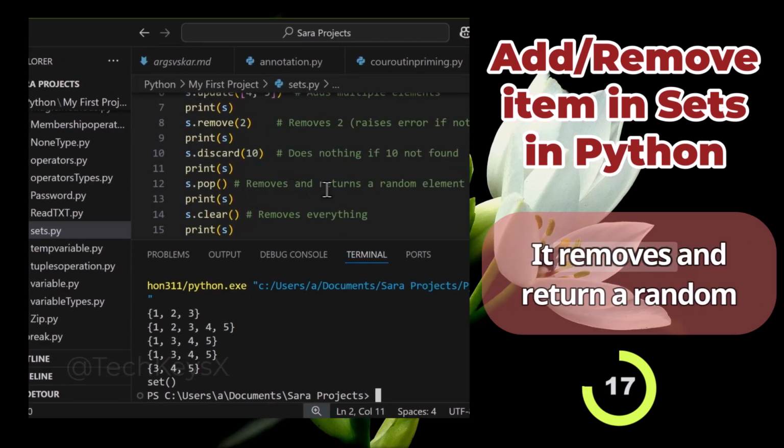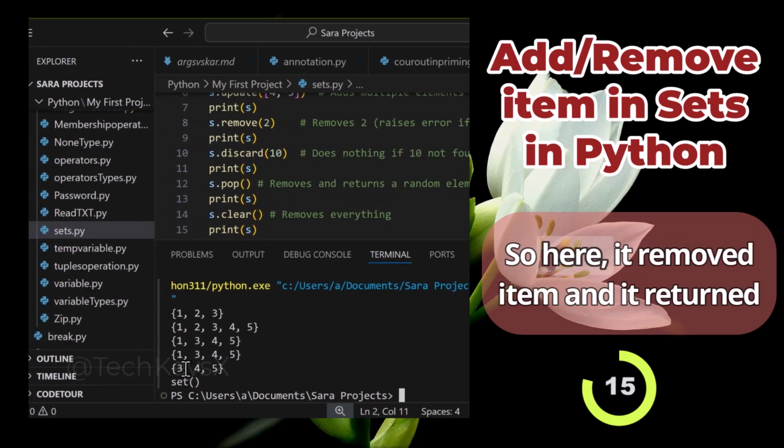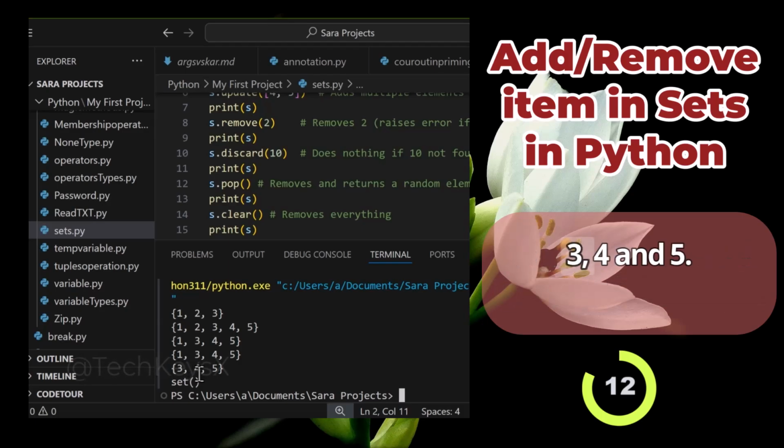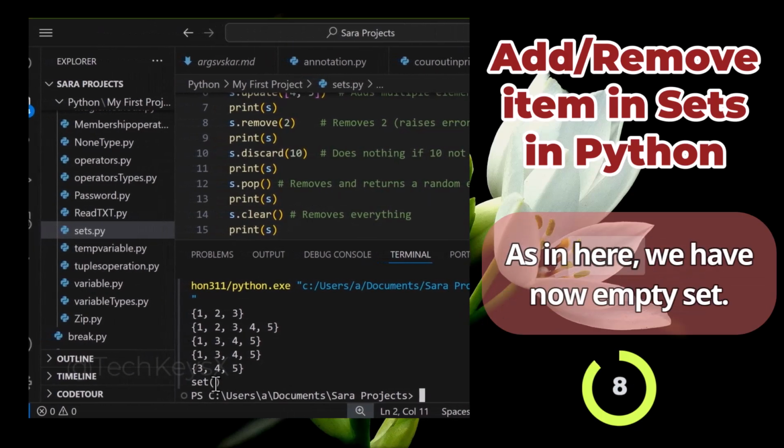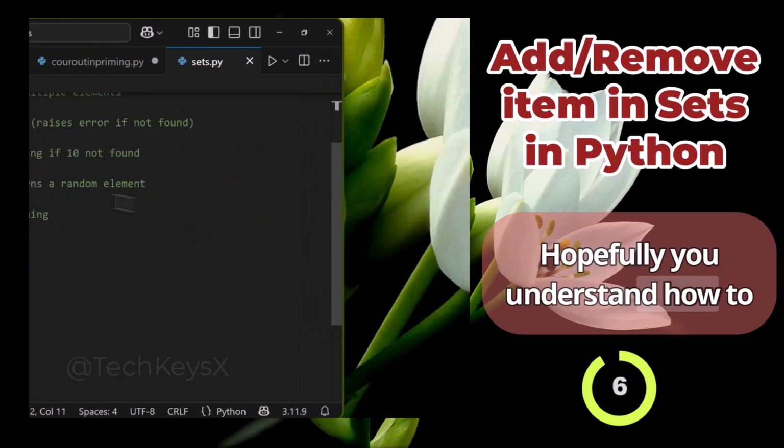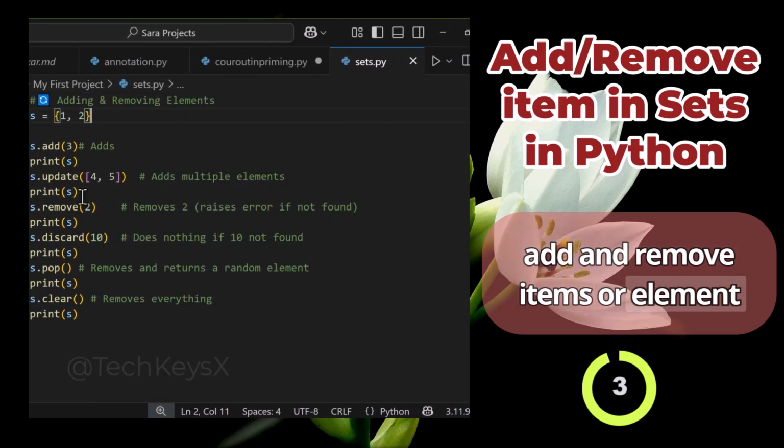Then we have pop. It removes and returns a random element. So here it's removed item and it returns 3, 4 and 5. And then we have clear. It will remove everything from the set, as in here we have now an empty set. Hopefully you understand how to add and remove items or elements into a set.